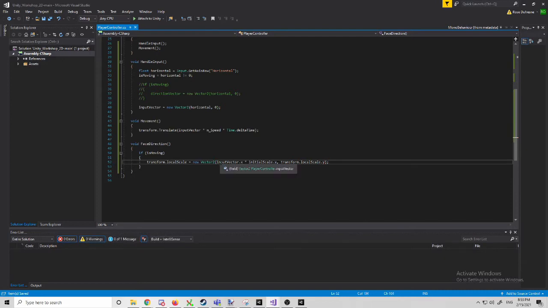Okay, so what's happening here? We're making a new vector. So the input vector is, as I said, either -1, 0, or 1. So this input vector is going to be either -1 or 1 because the character is moving. It's never going to be 0 because this line of code is only going to happen while the character is moving. Does this make any sense? The input vector is only -1 or 1 when it's moving, and it's never 0 because of this boolean that we're checking right here.